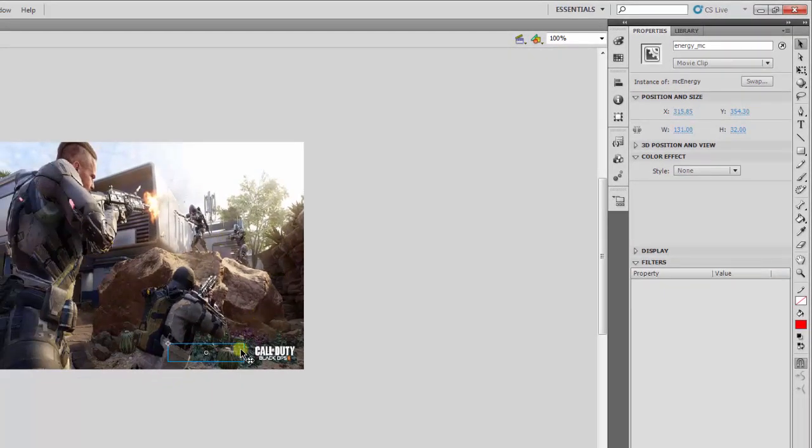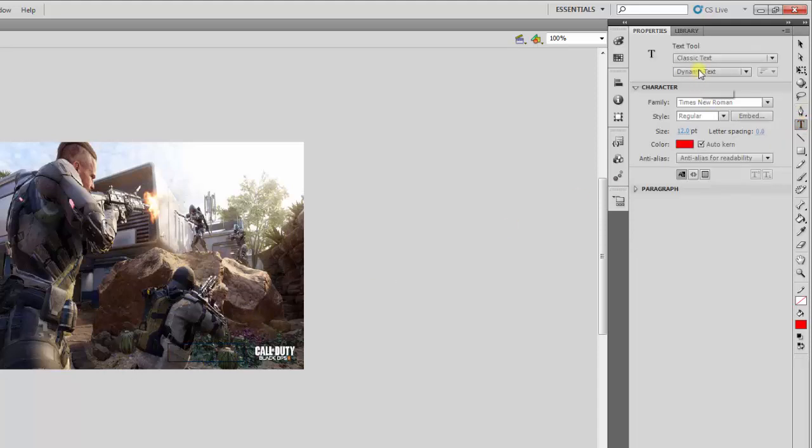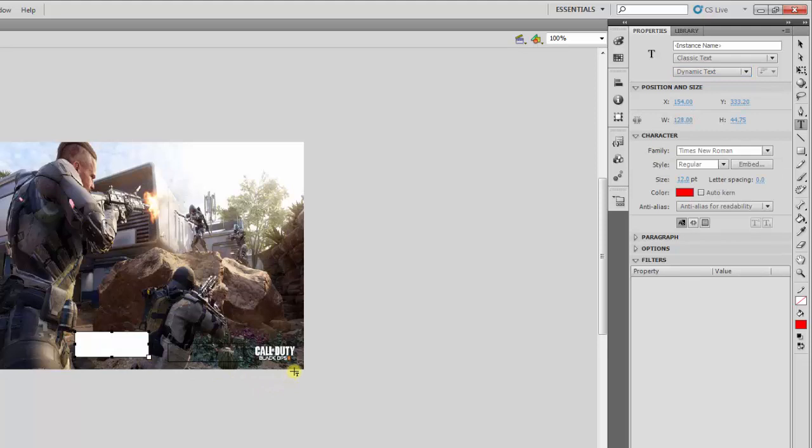Okay, so now, so that we know what this thing is, we probably want to put a little text here that tells it what it is. So we go here to text, and by default it should be classic dynamic, which is what you want. If it's something different, then just change it to classic and dynamic. And then you're going to just draw a little box over here, and you can see the color over here is red, which probably will show up good with this background. So over here I'm going to click that, and I'm going to type the word energy.